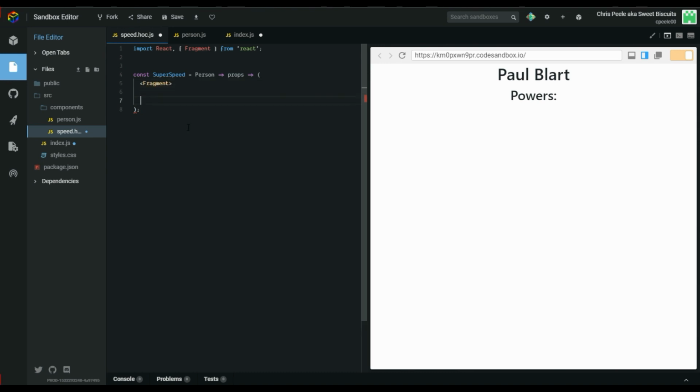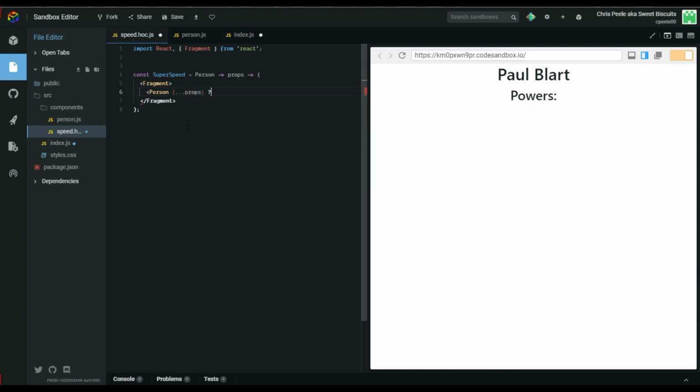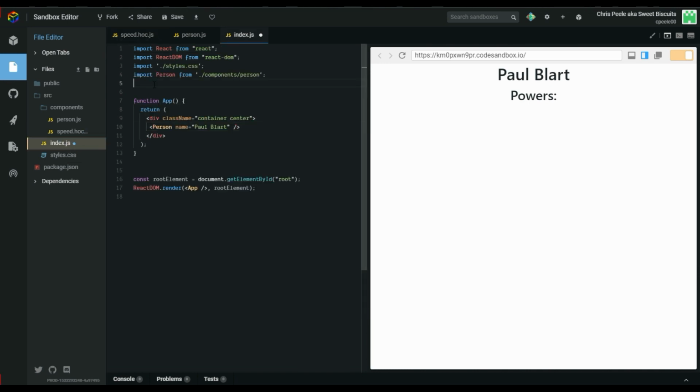So wrap this with a fragment. Now we're going to render this person component and pass along any props that we want this person component to have. Here we go, using the spread operator. And here we're going to print out what this enhancer is all about. So this thing is all about super speed. Oops, if I can type. Alrighty, so here we go. Let's go put this guy to use. Super speed.